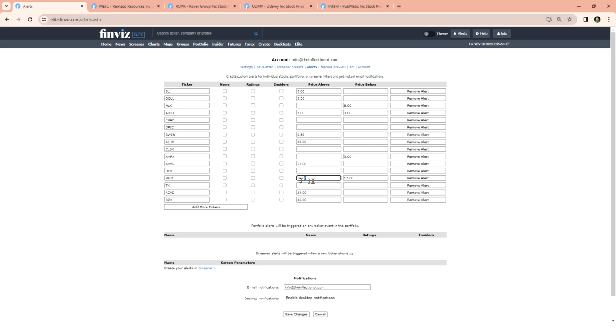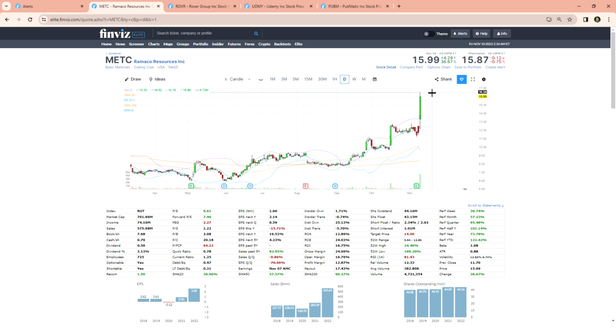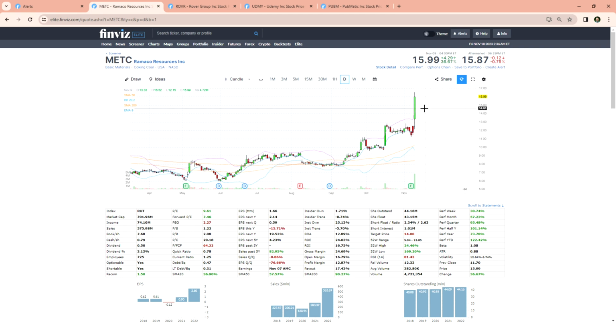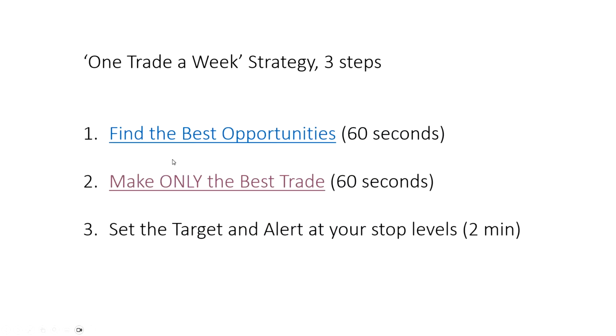So tomorrow morning, assuming I'll get an alert at 16, because it'll probably open 16 or higher. And if it doesn't, then if it opens at like 14.50, I may really be interested in entering a position like this. So that's the short and skinny of the one trade a week strategy.